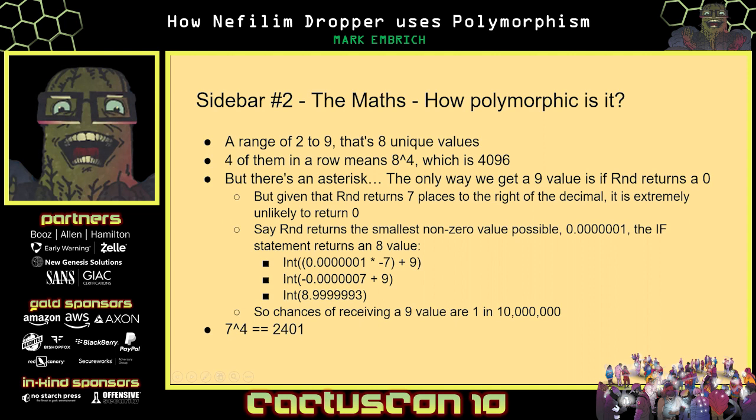But if you're a math nerd, you might have noticed that only when RND returns a 0 do we get a 9 value. The next smallest value RND can return, 0.0000001, returns an 8, meaning returning a 9 is extremely rare. Remember the 7 decimal places? That means 1 in 10 million chances are we going to get a 9 value. So functionally, it's more like 7 possible values to the 4th power, 2,401 possible file hashes.